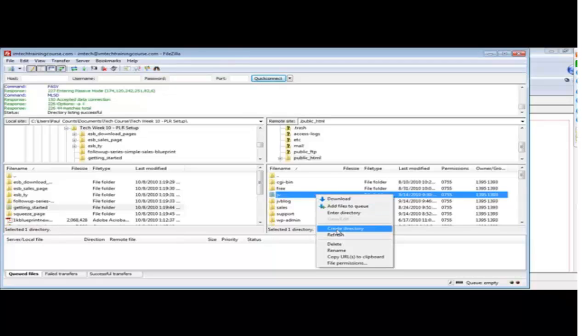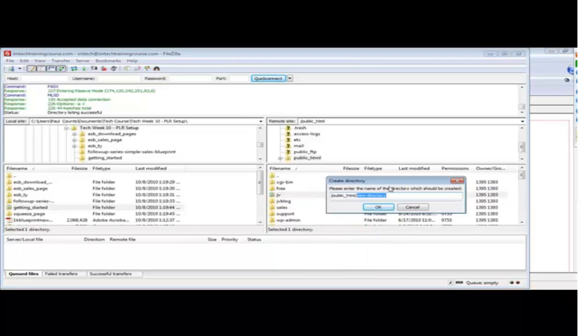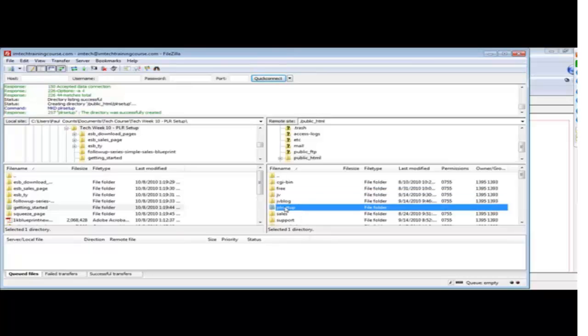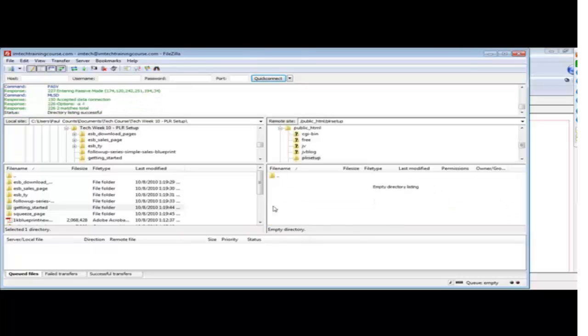So I'm just going to create a separate folder, and we're just going to call this PLR setup, just so you guys can see what it's going to look like inside that folder. Let's say I bought the domain called PLR setup. That's how it would look to me once I log in. So you're just going to double click on that folder, and inside, obviously, you'll have an empty directory, with nothing in there.